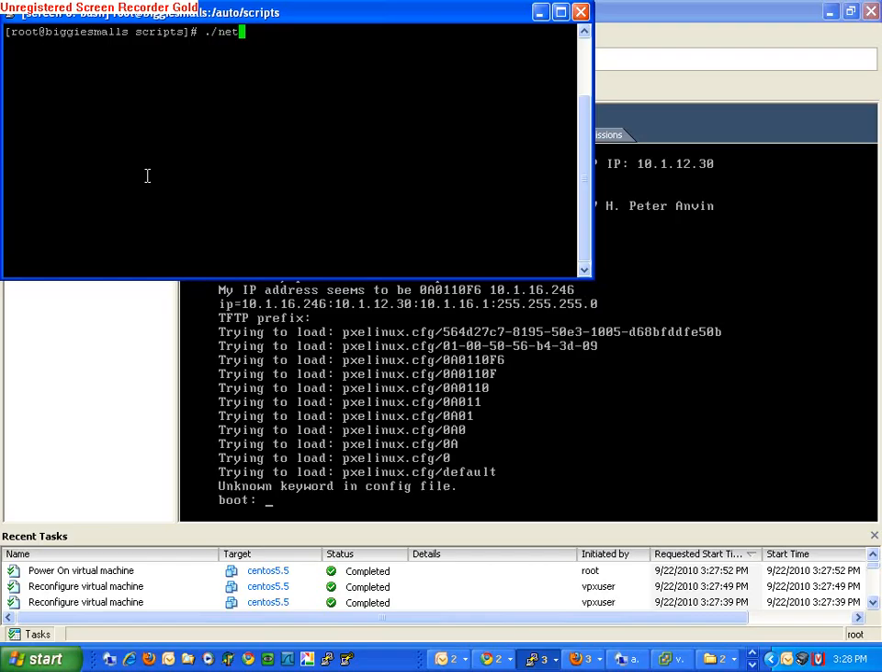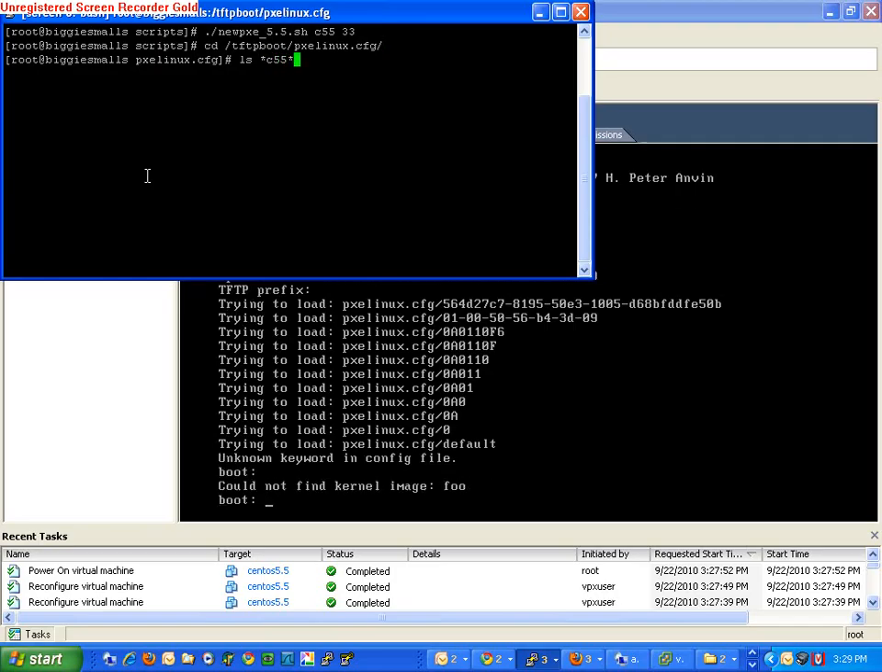Earlier I showed you a script that I had written. So in this case, we're going to call it C55 and just arbitrarily assign it an address of .33. So I'll go ahead and create this using the script mentioned earlier in the article, and now in our TFTP directory, we will have a set of files, one called C55.